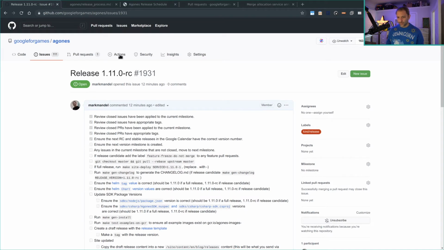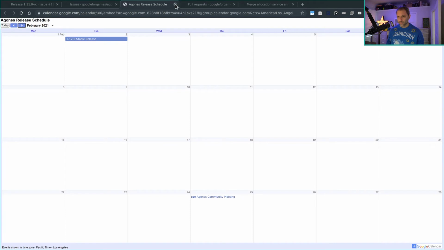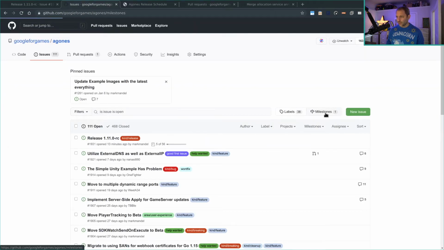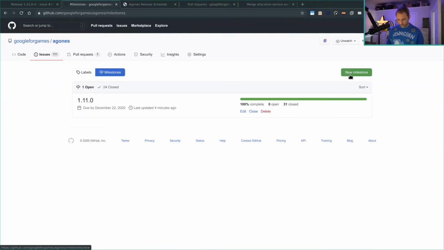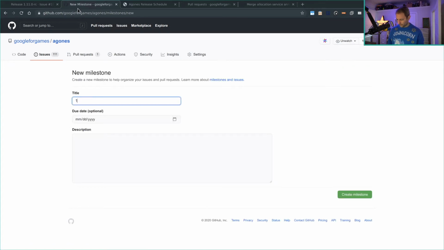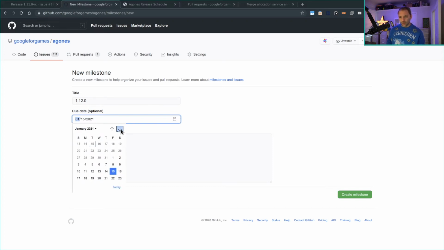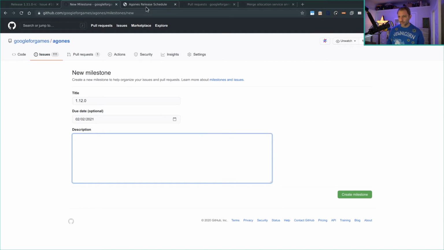Beautiful. Which means I can create a new milestone as well. Very exciting stuff. 1.12.0, and that is the 2nd of February. Make sure I got that right. Yep, perfect.